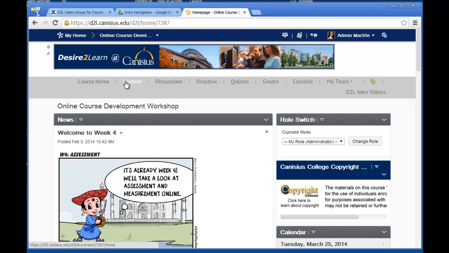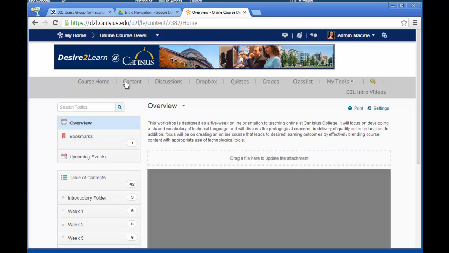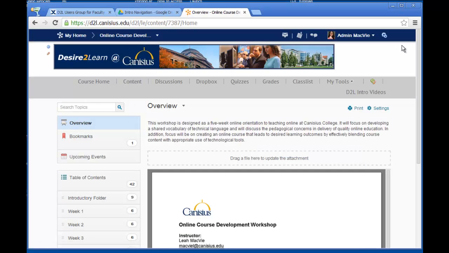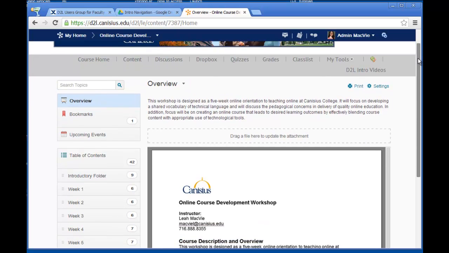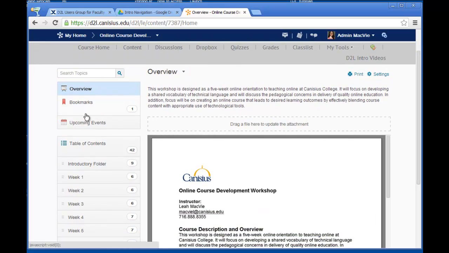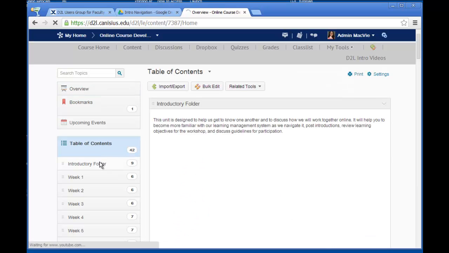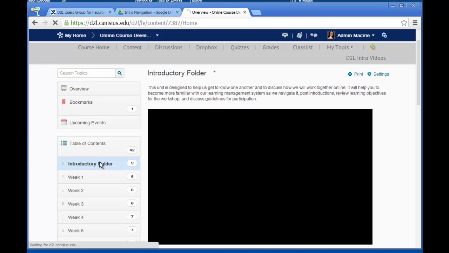So let's head on over to content. We're going to be taking a look at content more in depth in another tutorial, but just to kind of give you a basic overview of this area, there are three areas in this content space. So your overview box up at the top, your table of contents, and then this area here. And this will fill with the content items as you kind of click on different modules on the left-hand side.